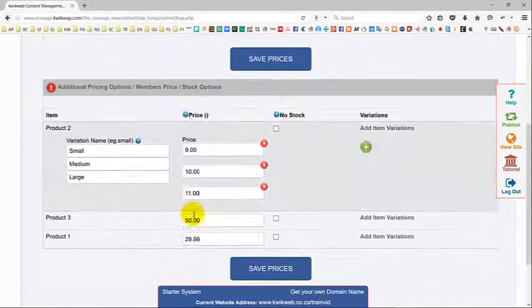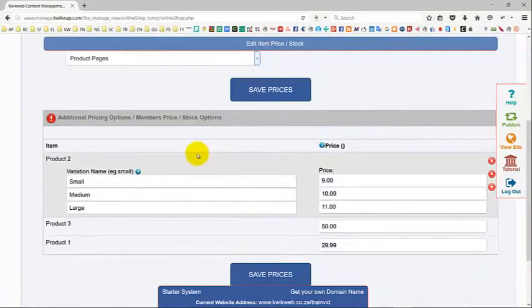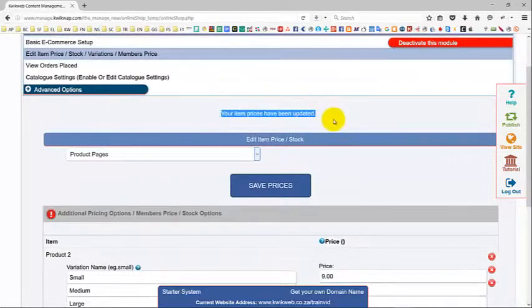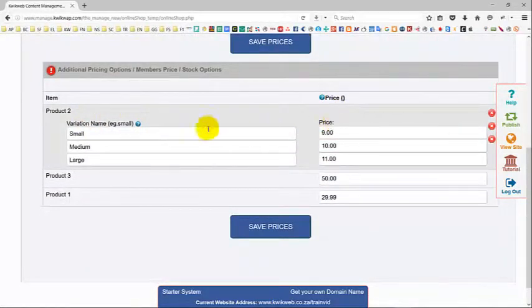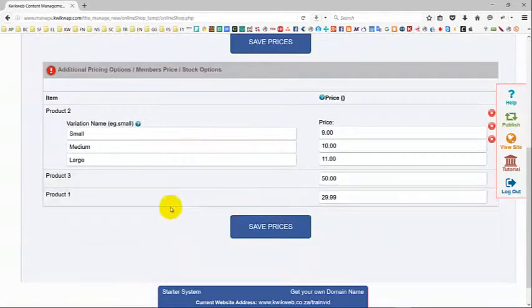Once you are happy with all of this, if you click on save prices, then we will get a notification saying that the pricing has been updated, and we will now see that instead of product number 2 only having the one price, we now have the options or the variations with the different prices on there. Then, if we had the member module active, we would be able to put a member price. That's as simple and straightforward as the pricing was.